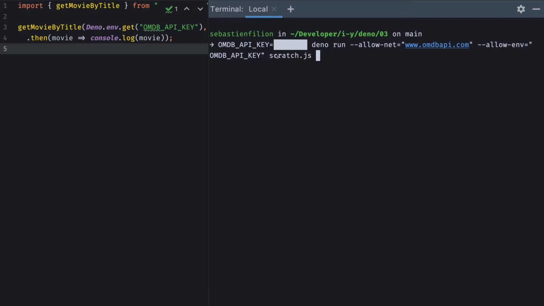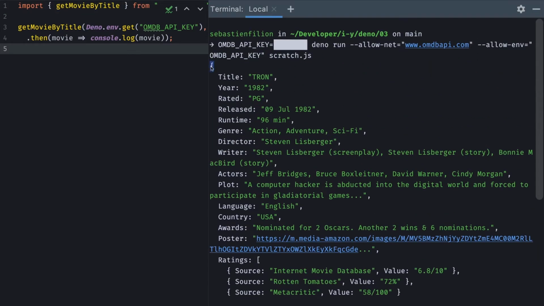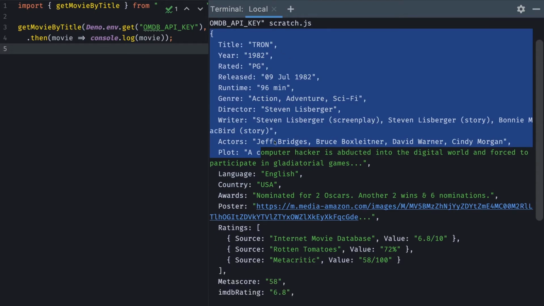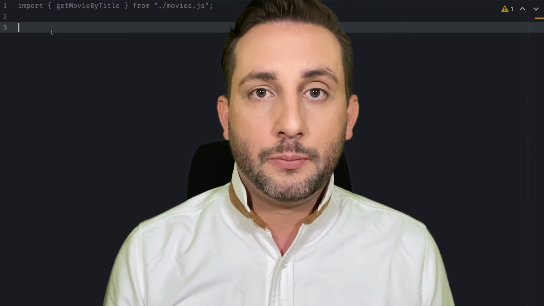Now we just have to write the file that we need to execute and run it. Here we see that it was successful. We get the whole object, the title, the plot. So that was a successful run. So we can test other permissions.